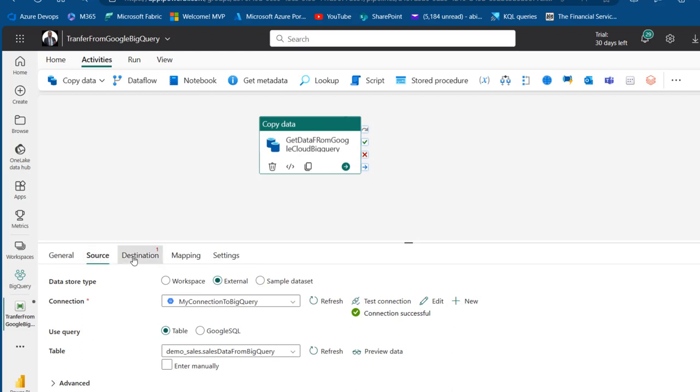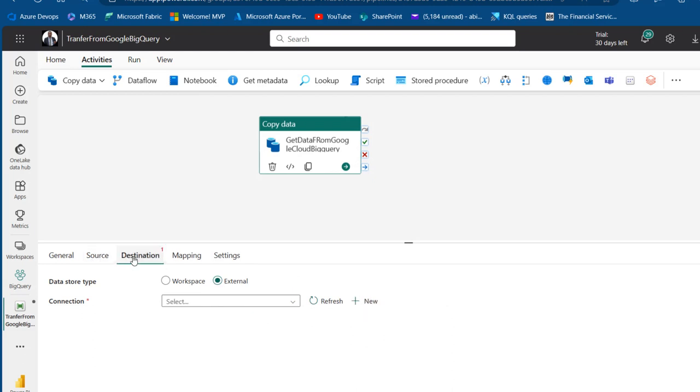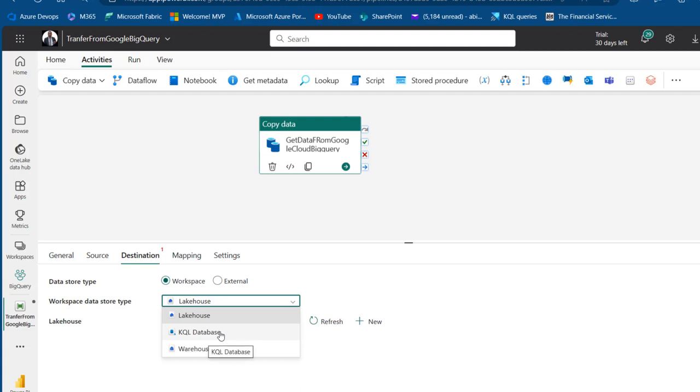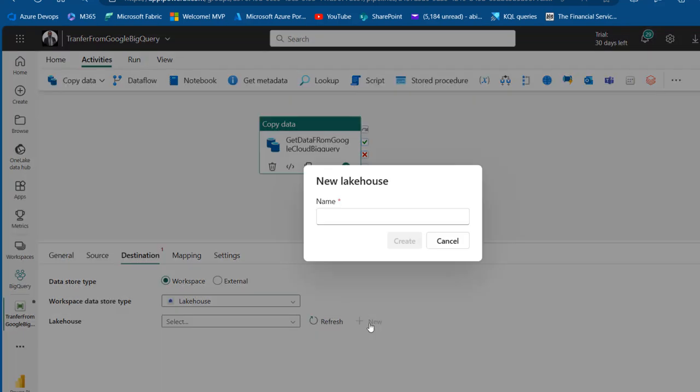And then for the destination, now we can actually land internally or externally. For example, I can land this maybe in my ADLS Gen 2, in SQL Server, which I'm going to cover later on in the future. But once I can land in our workspace, I can choose the workspace data store type. Now I can land in a Lakehouse, warehouse or a Kusto query language database. But let's focus on the Lakehouse. So I'm going to choose Lakehouse as the data store type. And then for the Lakehouse, I can go on and choose any, but I can even go on and create a new Lakehouse anyway.